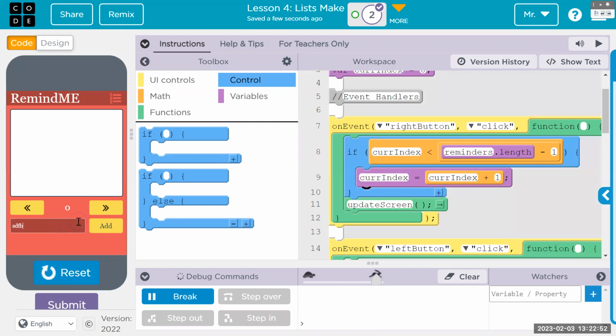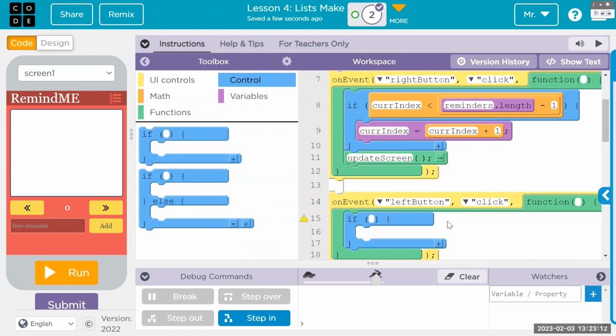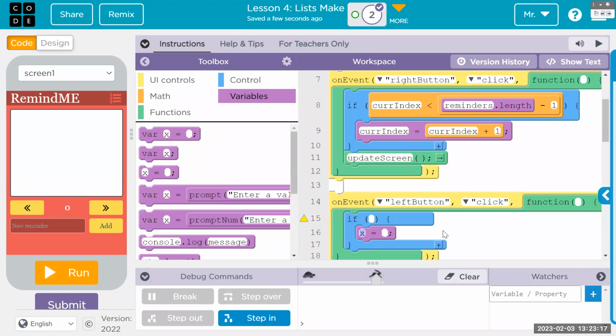So now we should be able to add a bunch of things and go through, and it will lock out. Okay, before we do the wraparound, let's solve left button. Left button is going to look a lot like the right button. We want current index to get current index minus 1, which, if you can handle the shorthand, is current index minus minus, goes down by 1.